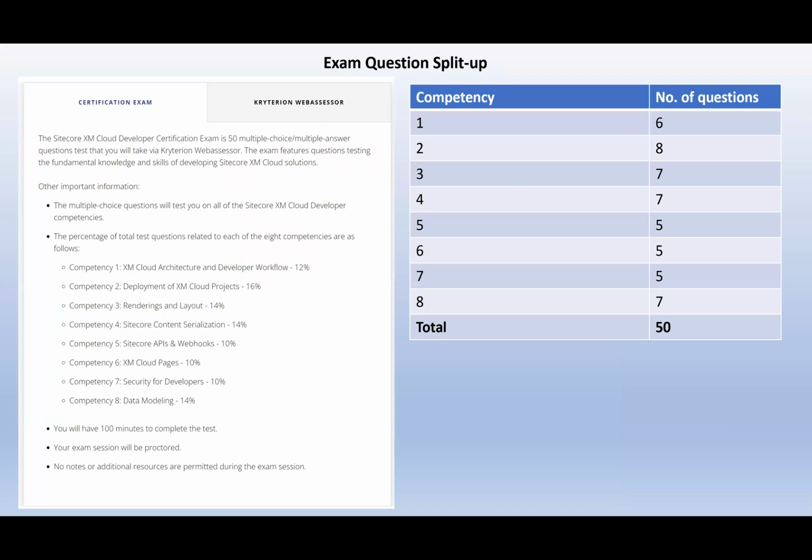Okay, so these are the competency areas you can see there on the left, and I split it up because the exam is 50 questions in total. Competency 1 has 6 questions, because 12% of questions are from competency 1. 16% of questions, which is 8 questions, are in competency 2. Then competency 3 has 7, which is 14%. Competency 4 also 14%, 7 questions. Competency 5 is 5 questions, which is 10%. Competency 6 is again 5 questions. Competency 7 is 5 questions. Competency 8 is 7 questions, and the total is 50 questions.